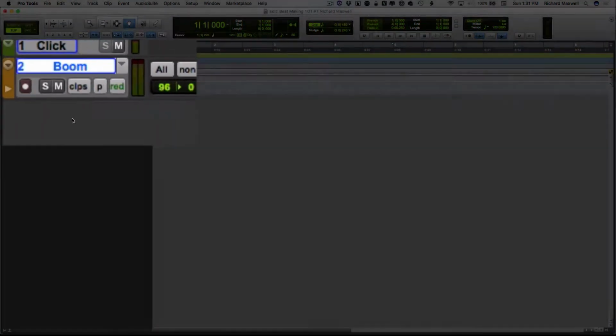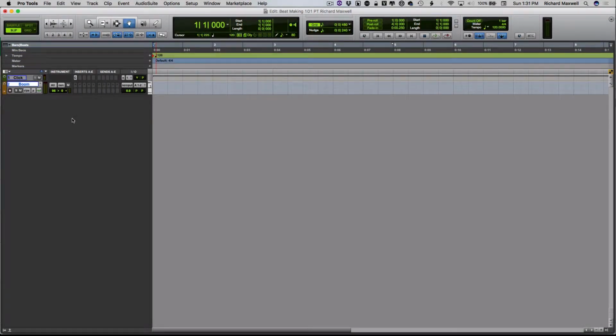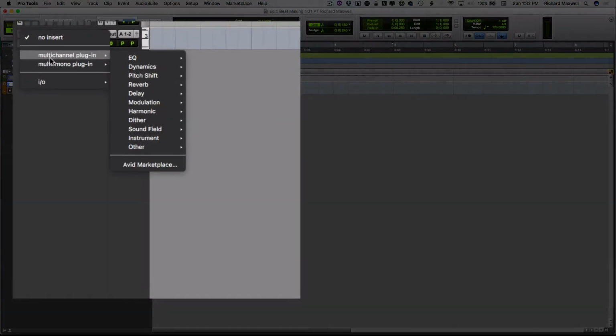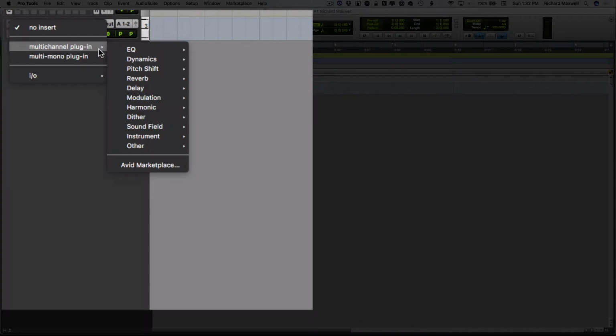The next thing I need to do is I am going to go in and I'm going to insert that drum machine Boom onto my track. The way I do that is actually very similar to what I did in the Mixing 101 project with the equalizers and the compressors. I'm going to go up here to this first slot in my insert column. I'm going to click on the dot. I'm going to go to multi-channel plugin, and this time I'm going to go all the way down to instrument.